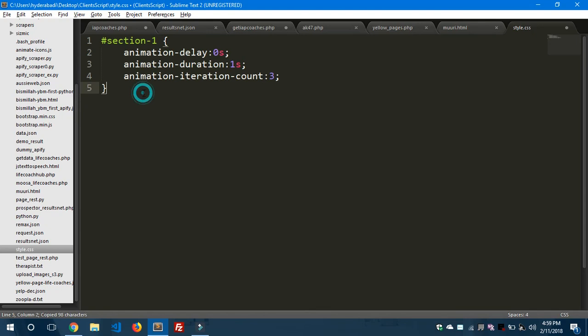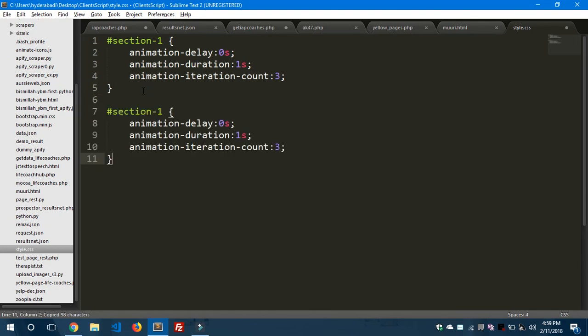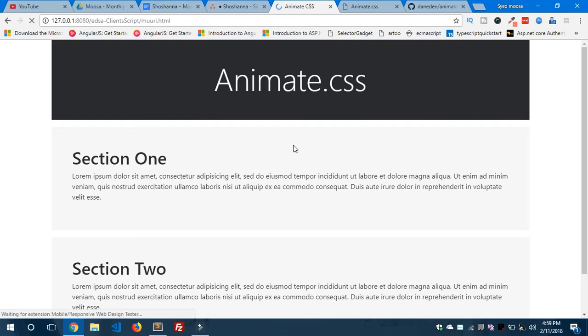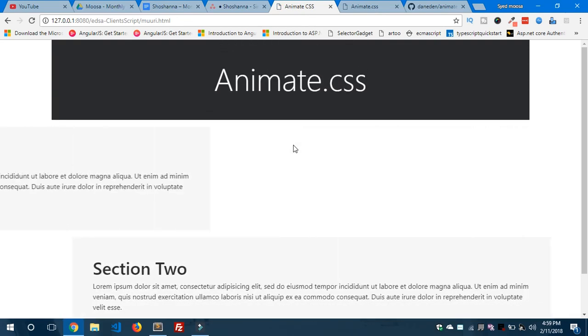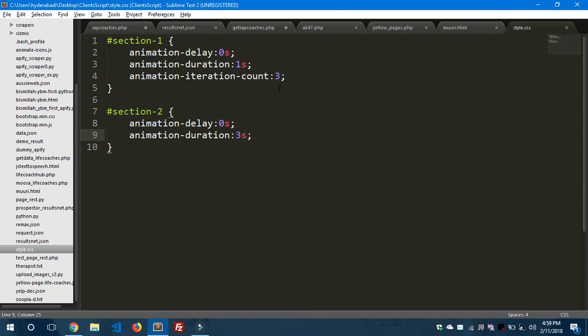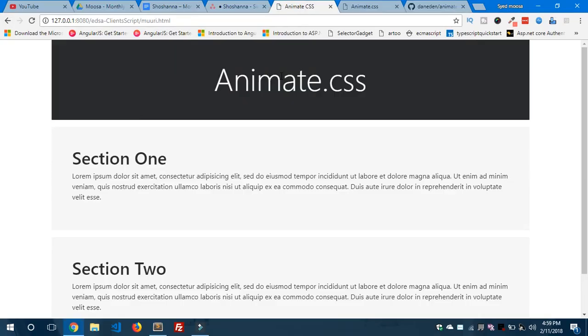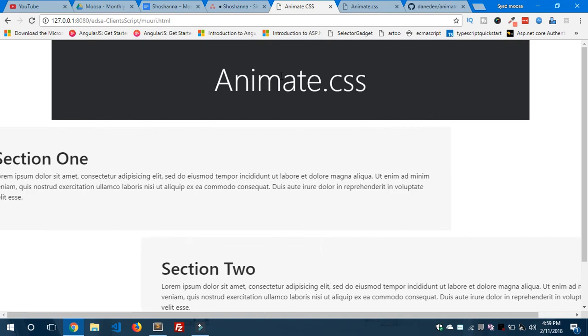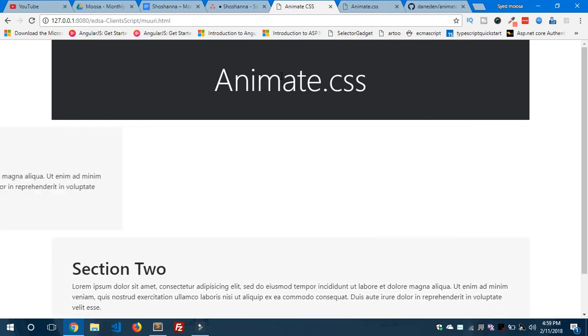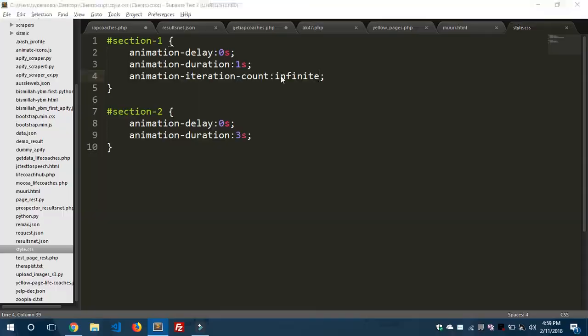So let's use the same properties except the animation iteration count for the second section, right? So let's remove this and let's change this to 3 seconds, right? Let's save it. Yeah, you can see here. Also we can give infinite as well, so it continuously animates. Yeah, you can see here it is animating infinitely, right?